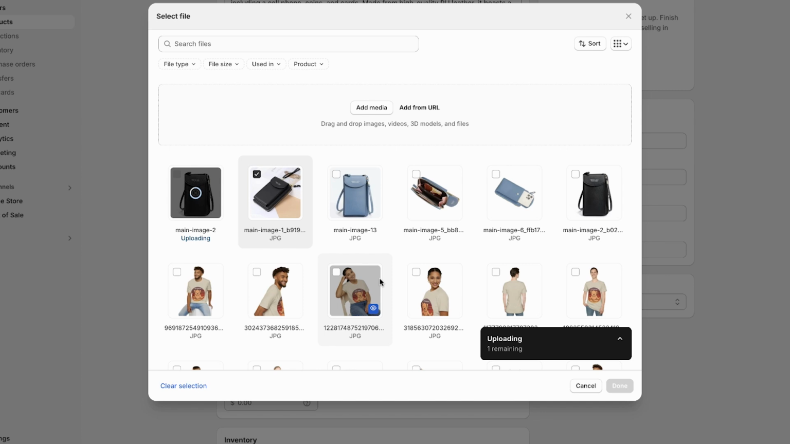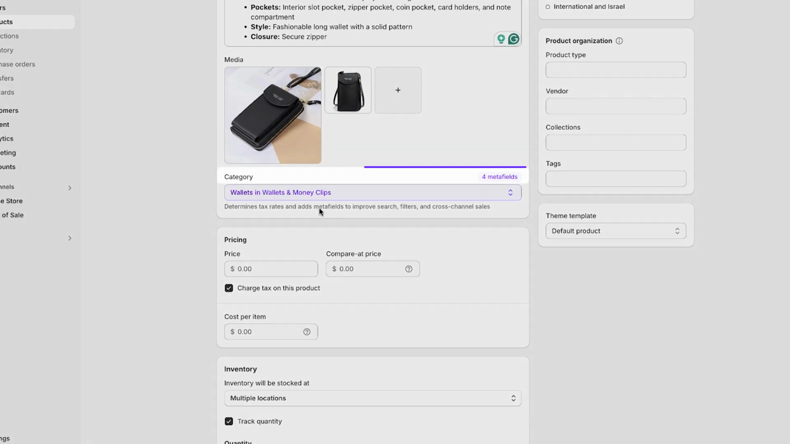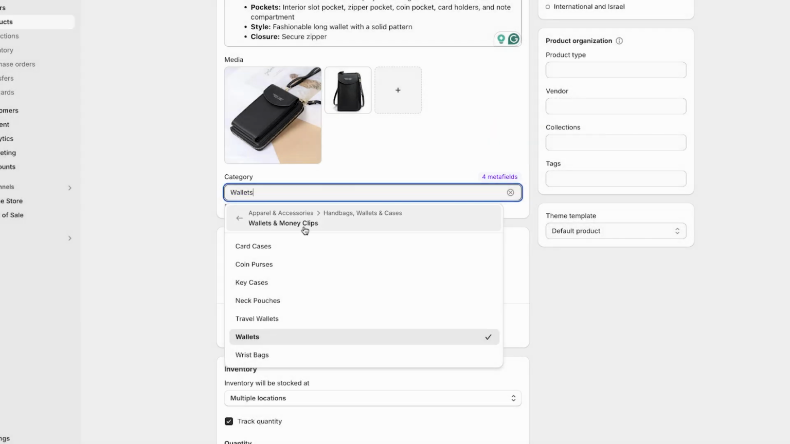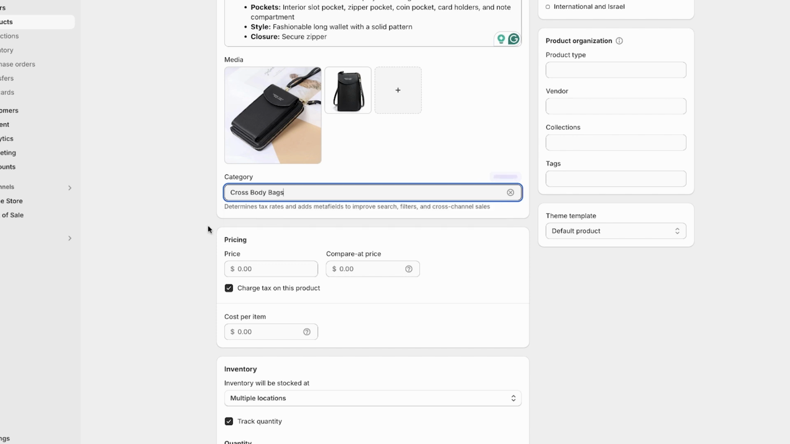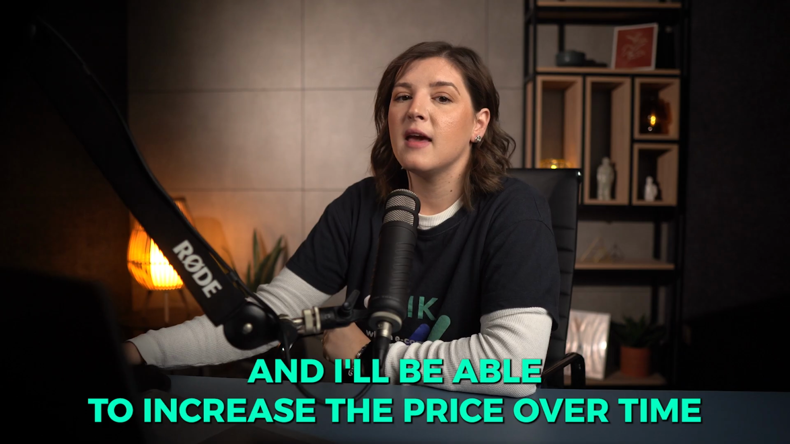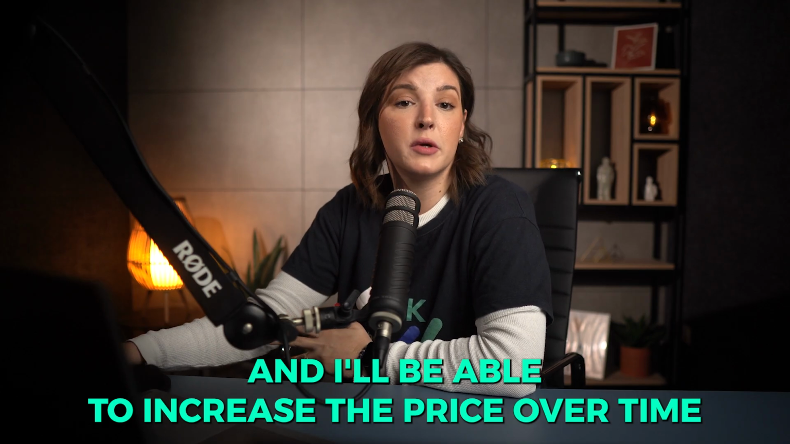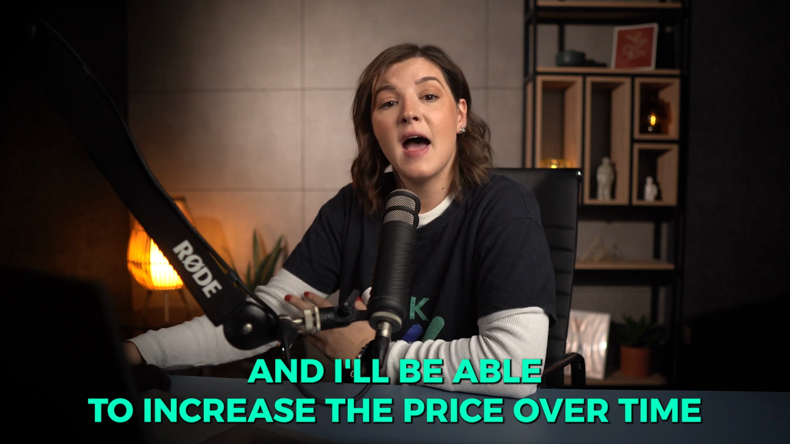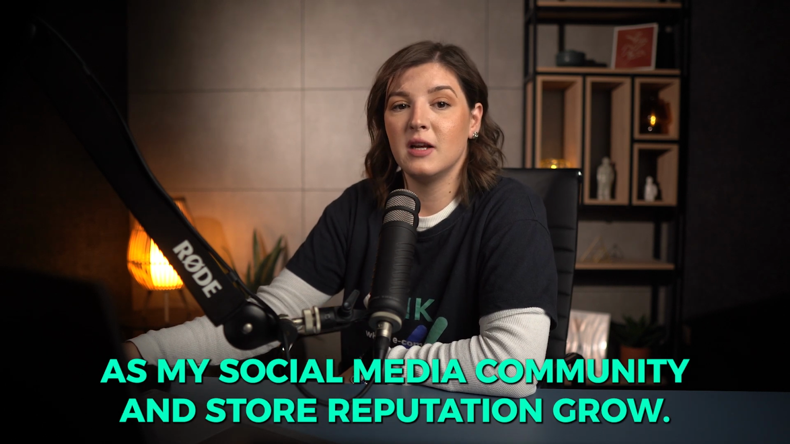And I will choose the black color. For the category, I'll describe the product as crossbody bags. For pricing, I'll set it at $32.99 to encourage sales, and I'll be able to increase the price over time as my social media community and store reputation grow.